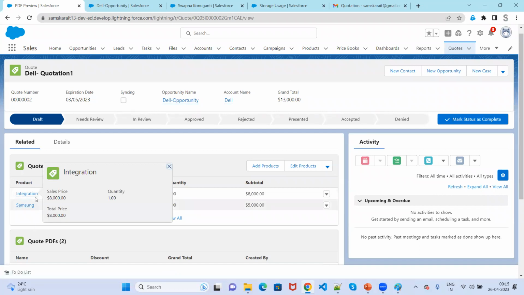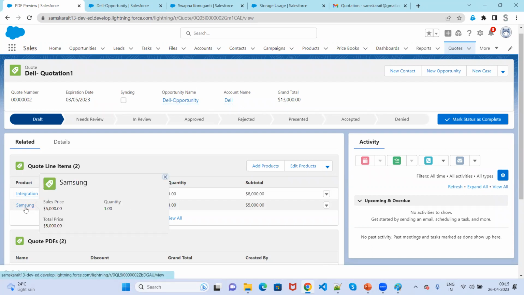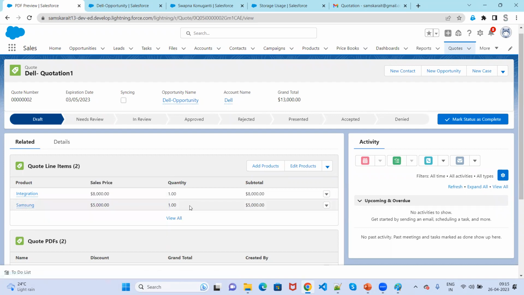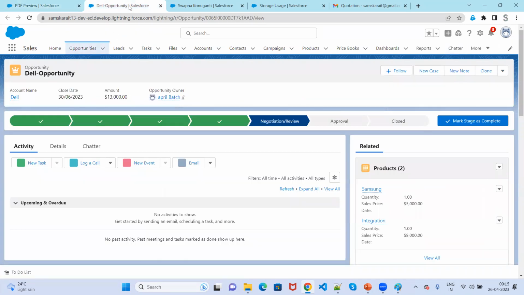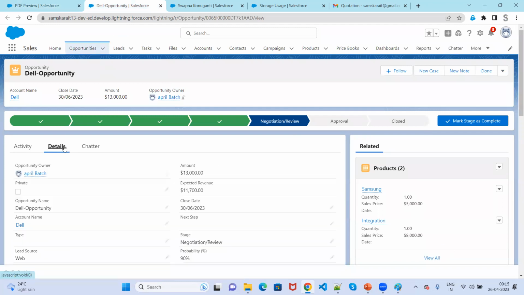Now, if you see here, product 1 is integration, and the second product is Samsung, and the quantity is 1. Similarly, it is automatically copied here. Now, for example, tomorrow the customer will come again and say, okay, no problem, we can go with the integration quantity of 2 members. Can you bring the previous quotation?